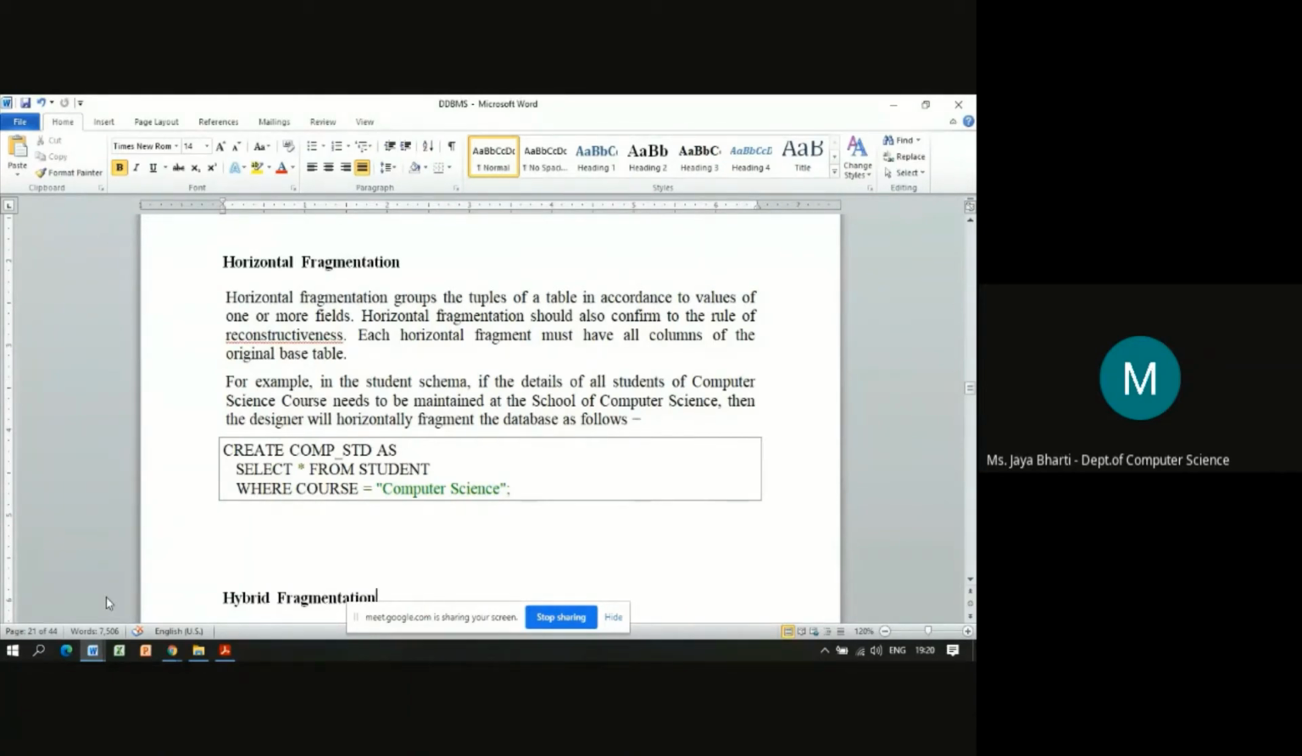Here if you see, they have used select star. Star means it will take all the column values. Understood? But only of computer science students, remember. So in horizontal fragmentation, the condition is very important, because based on that condition you are dividing the database horizontally. Understood? Vertical fragmentation and horizontal fragmentation. Any doubt you can ask.